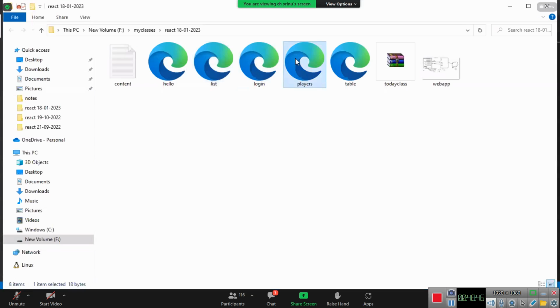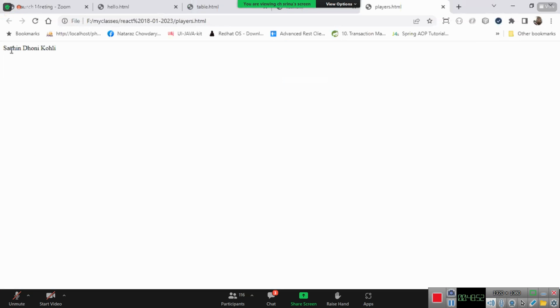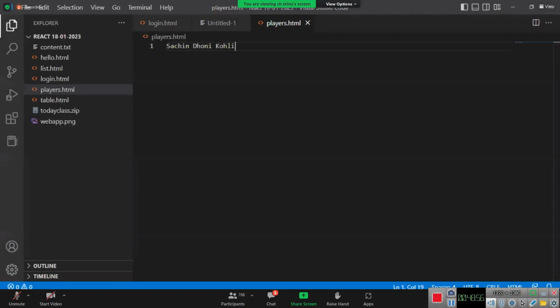Okay, if I run this one, how is it visible? Side by side like this. Okay, next. Come on. Which one is the recommended one?